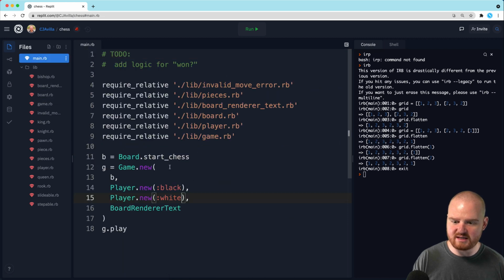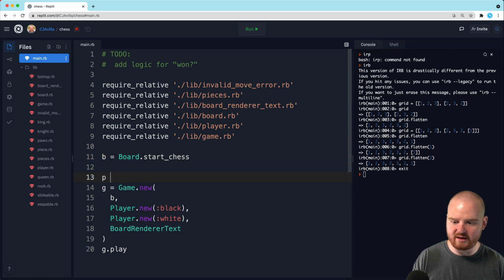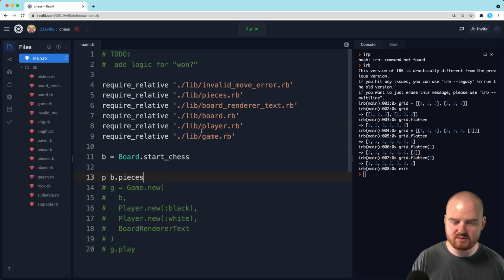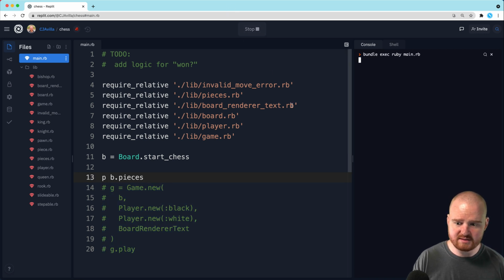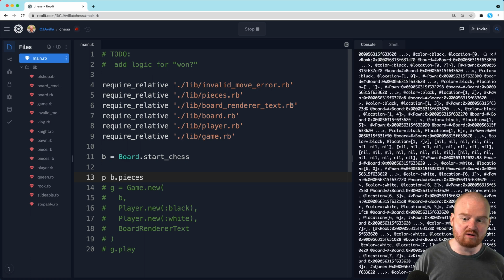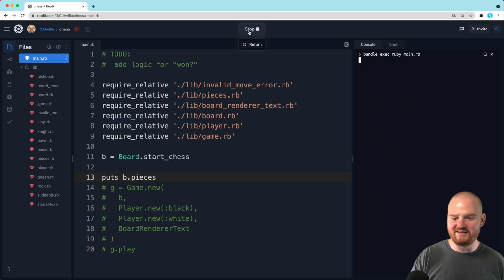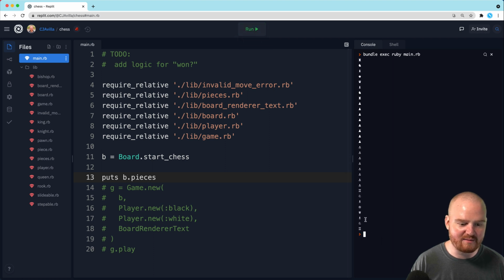We can go check this out. We've got our start chess, and then if we print out b.pieces, we should just get a bunch of pieces back. If we run this, it's going to be a single array of pieces that allows us to work through this. Okay, so we don't want to use p, we want to use puts, because now that the pieces have reference to the board and the board has reference to the other pieces, we get a pretty nasty output there. So puts b.pieces, look at that. Okay, perfect. This is going to be all of our pieces on the board, and that works great.